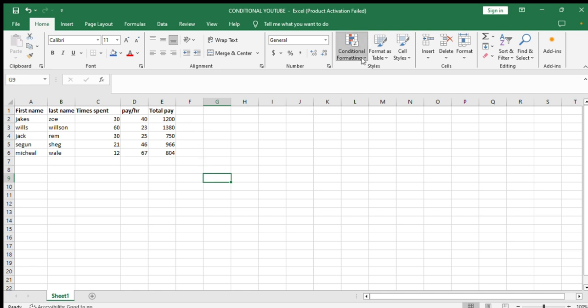We have the highlight cell rules, and this is actually talking about maybe we want to look at the numbers greater than a certain number, less than, between, equal to, text that contains, a date occurring. We also have the top/bottom rules. We want to know the top 10 items, the bottom 10, the above average, the below average, and all that. We have the data bars, the gradient fill and the solid fill. We have the color scales, we have the icon sets, and all that.